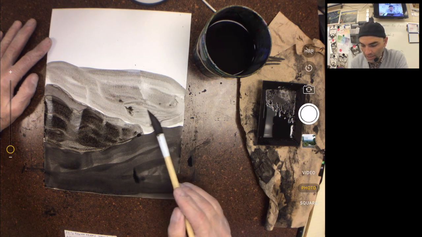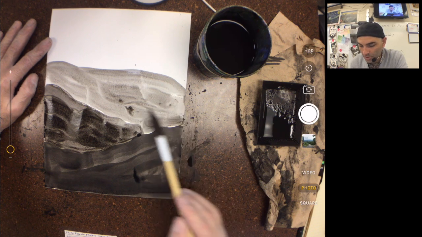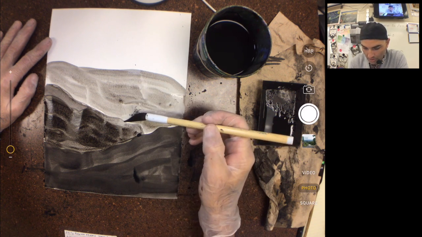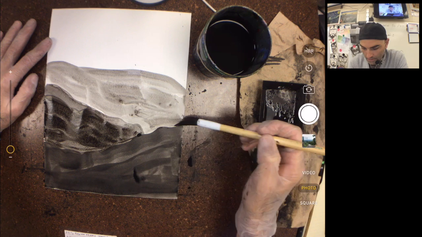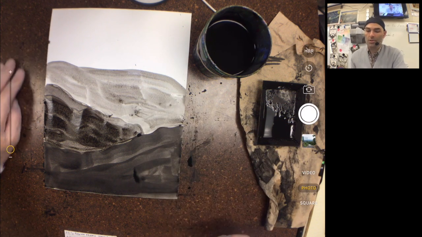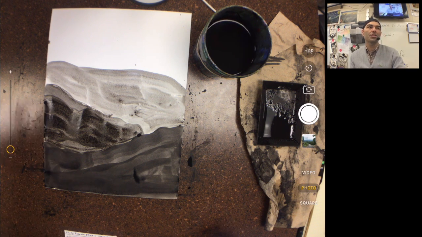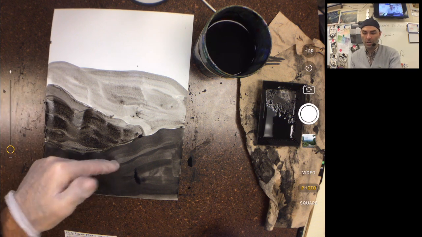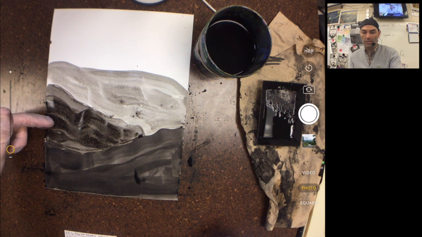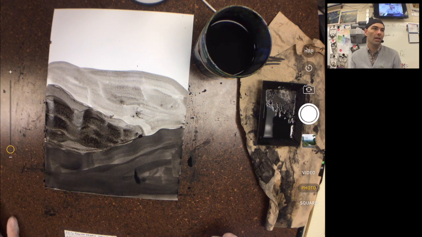So now you should have an even farther away mountain ridge. And it appears farther away because you're using successive values of gray. Successive means they vary just a little bit as you're going along. So dark, lighter, lighter, almost not there. That's what the next one's going to be.